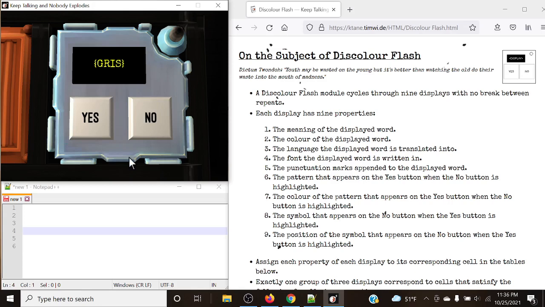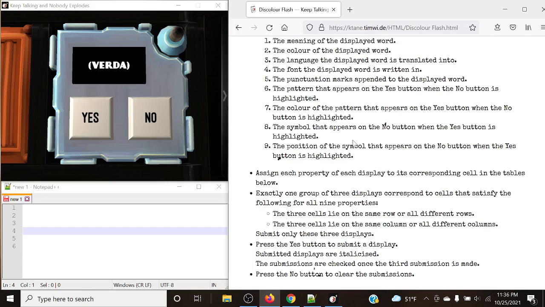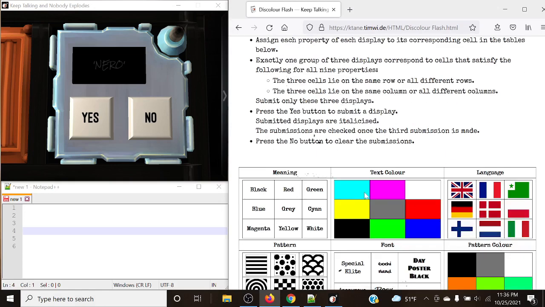And then finally, when we highlight over no, we have a series of different patterns that are going to be flashing. And what we need to note down is the color of the pattern and the pattern itself. And that's what we're going to be looking at for each of these 9 properties. So what exactly are we going to be doing in this case? We're going to assign each property of the display to its corresponding cell in the table below, as here.